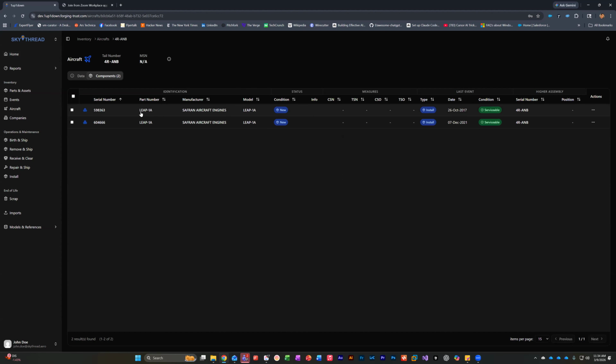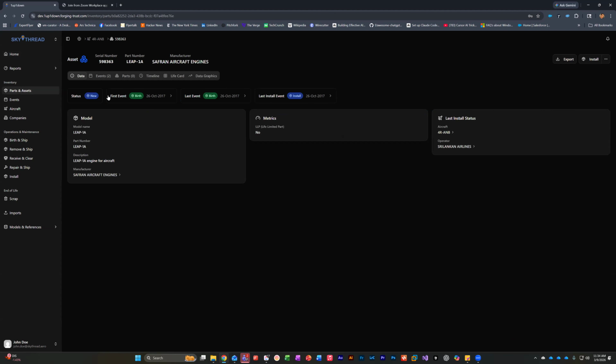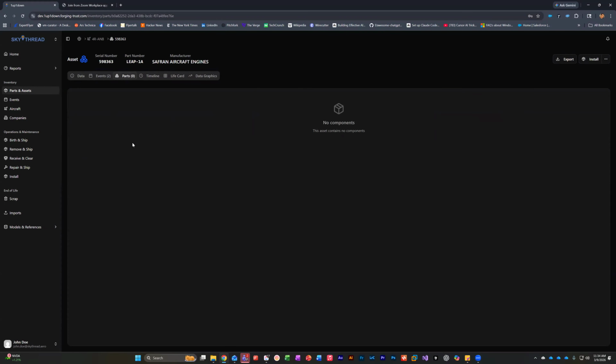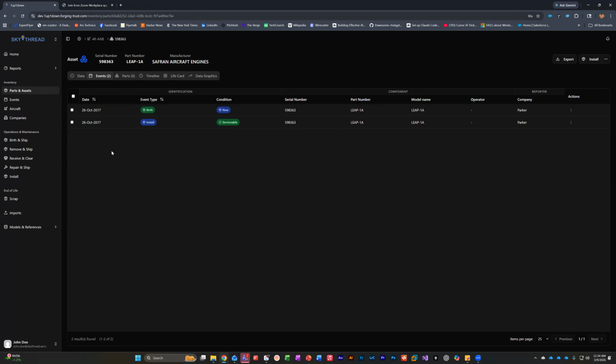I can go further in, say, to an engine. And if I have information about that engine, such as what that birth event is, or when it was made, or when it was installed, that would be here. And for complex parts like engines and landing gear, I can even drill down even further. But in this case, I don't have any information about this engine.